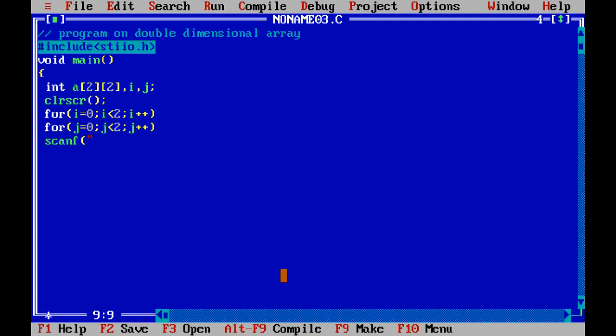scanf("%d", &a[i][j]); and one more printf: enter array elements in 2x2 order.